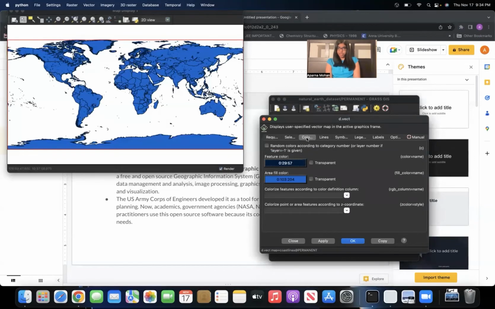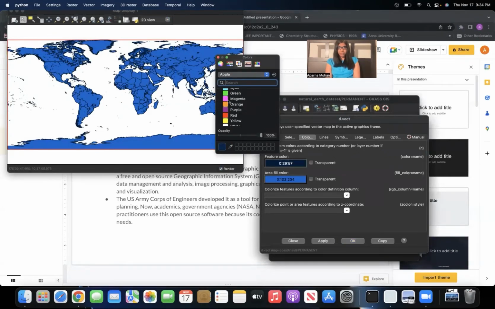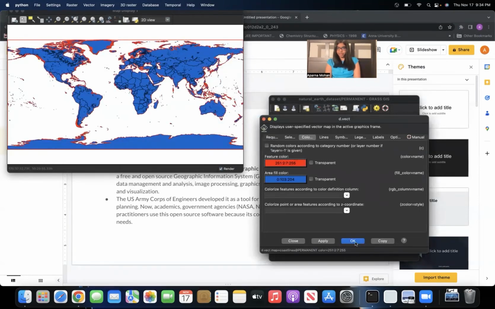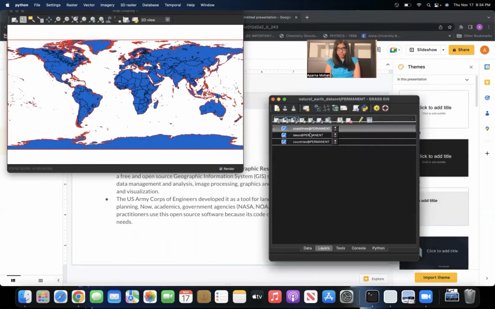So considering this, let's move on to the color tab and change this to probably this or red. Click enter. Apply and okay. So all the coastal lines, as we see, is being colored in red. Similarly, for even the other two layers, that's the lakes and countries, it can be differentiated as shown. This is like the basic property of GRASS, loading a spatial data set and just exploring the tools.